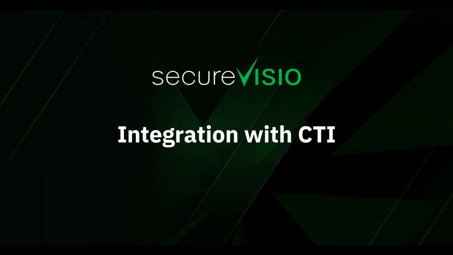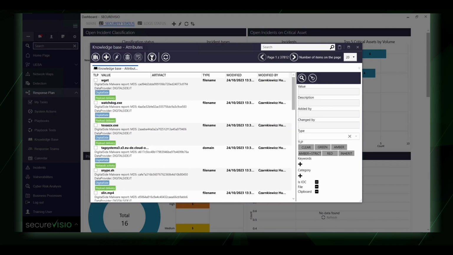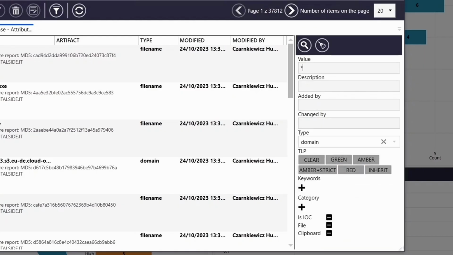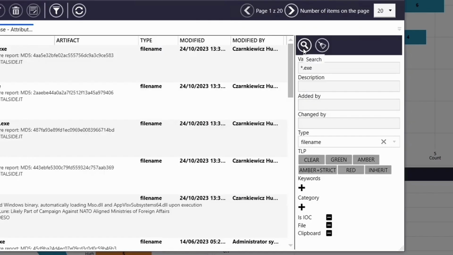Integration with threat intelligence. SecureVisio includes an internal knowledge base, which stores a wide range of threat artifacts including domain names, file names, URLs, email addresses, IP addresses, and more. You can search the database by selecting the artifact type and entering a value. The knowledge base can be powered by multiple external reputation sources, including commercial and open CTI feeds. Once populated, this threat intelligence becomes available across the platform, enhancing detection rules, enriching incidents, and enabling automated response actions.